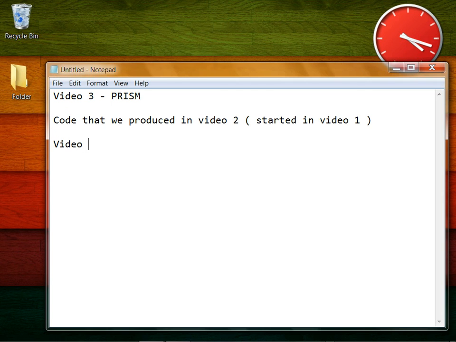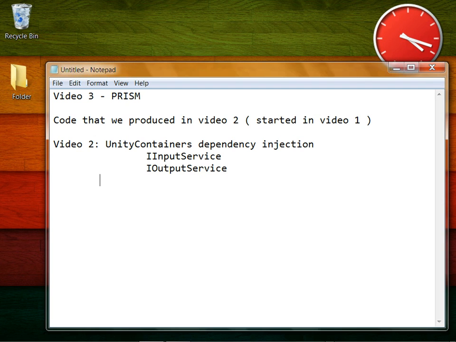At the end of video 2, we had code that was using Unity containers in order to do dependency injection on a set of dependent services that we had. Specifically, I think we'd written services called something like IInputService, IOutputService. We'd written ICalculator and something like IInputParsingService. Not so sure on the name of that one, but something like that. And all of this was based around a simple console example. We still haven't got to a Silverlight application, but around a simple sort of console example just to illustrate some of the concepts here.